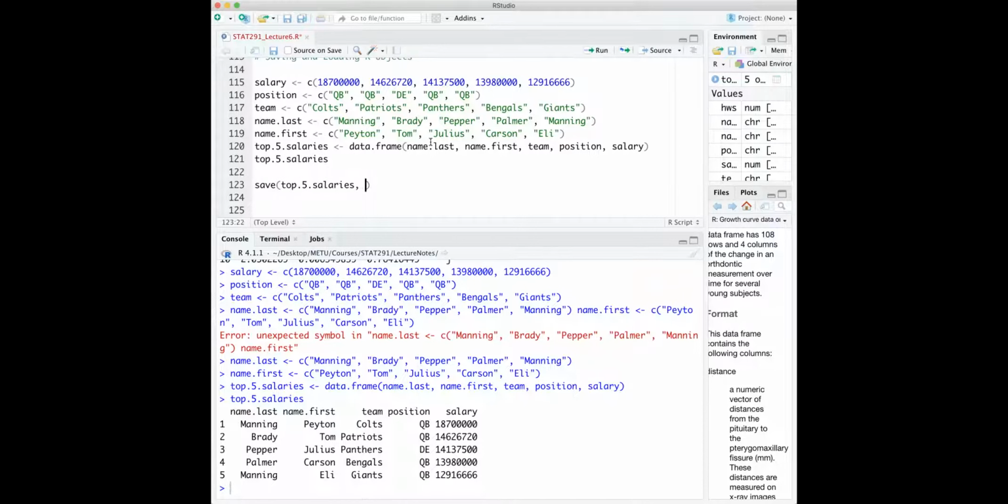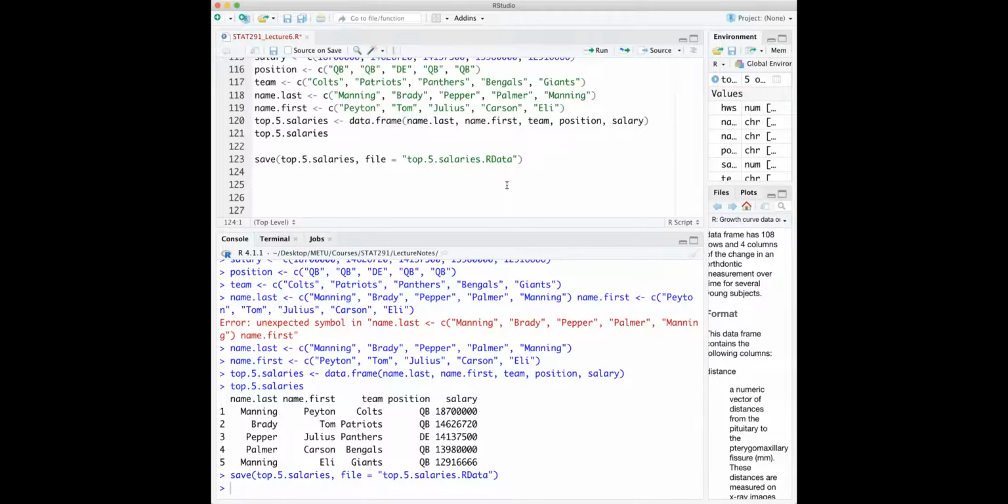And the file name is going to be top.5 salaries again, and RData. This is an R data format. This RData is just an R data format in here we are going to use. And in R, we should specify that path name in here.